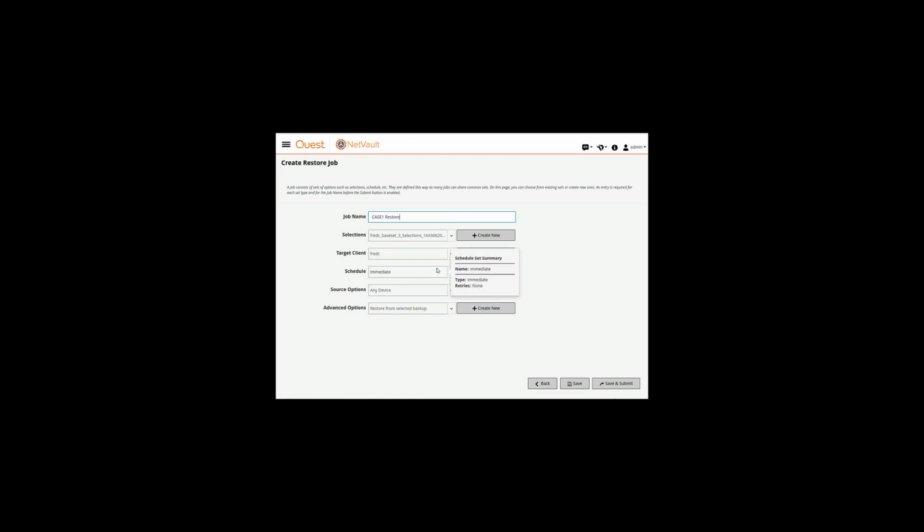You can see that the system has automatically created a job. Here's the to be restored, and the schedule is immediate. In other words, as soon as we submit this job, it'll go ahead and do the restore. We could schedule this restore to run in the evening, but most of the time when you need some files, you need them immediately.